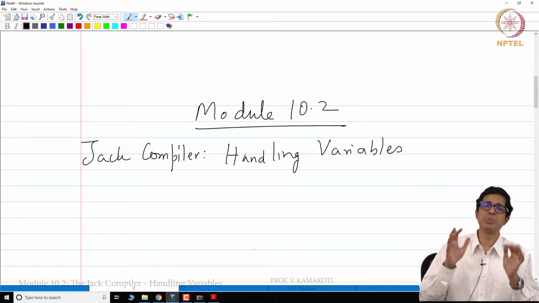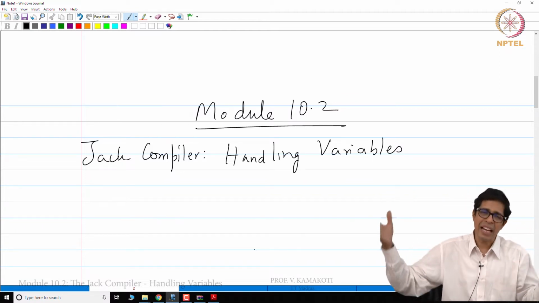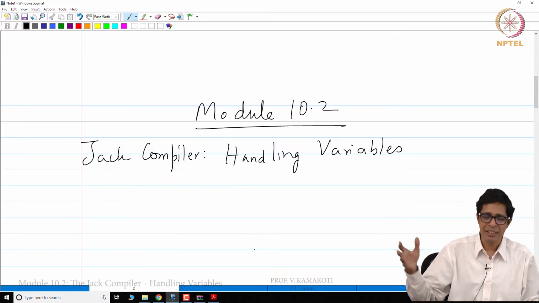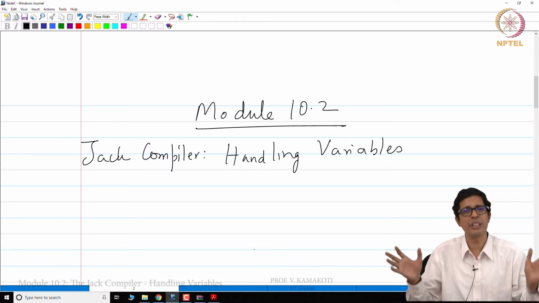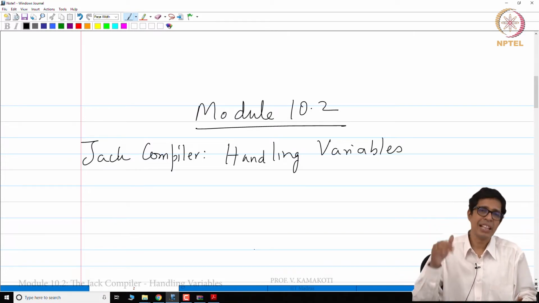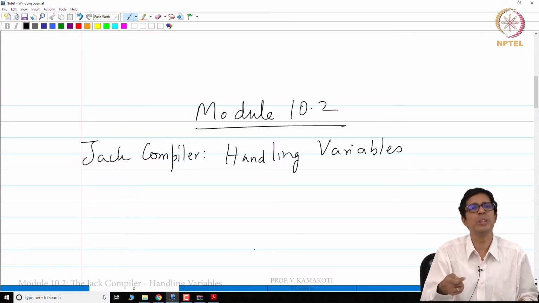Though this is specific to Jack, this is the way even in very complex programming languages like C, C++, C#, etc. that these variables are going to be handled. So, this gives you a broad introduction to how compilers in general handle variables, and specifically we will be educating you through the example of the Jack programming language.